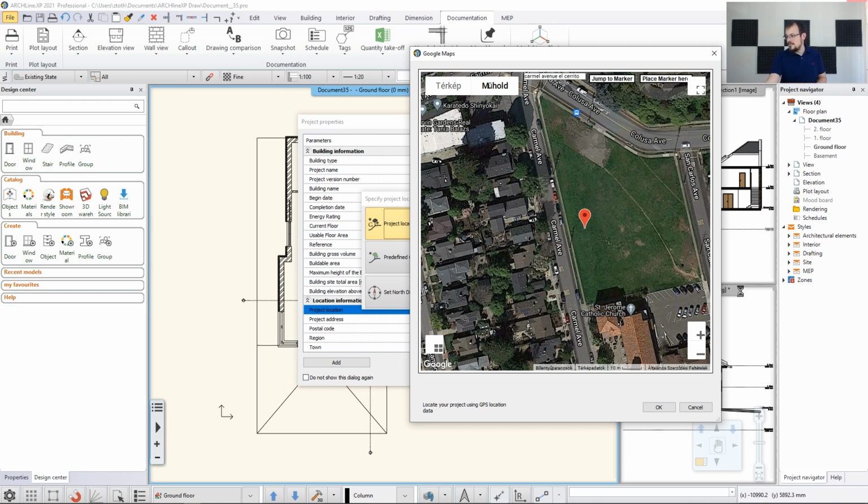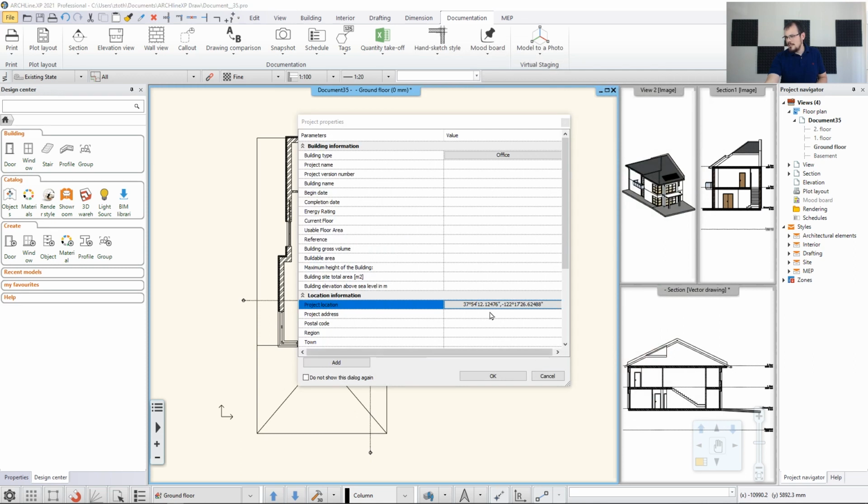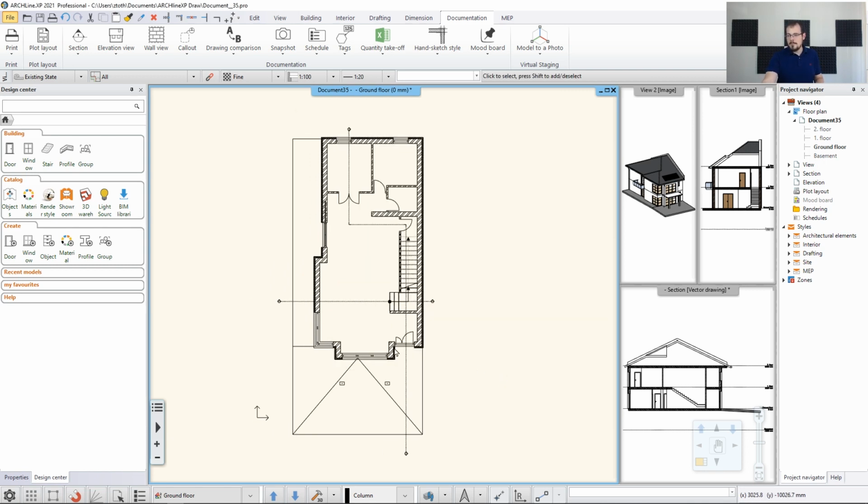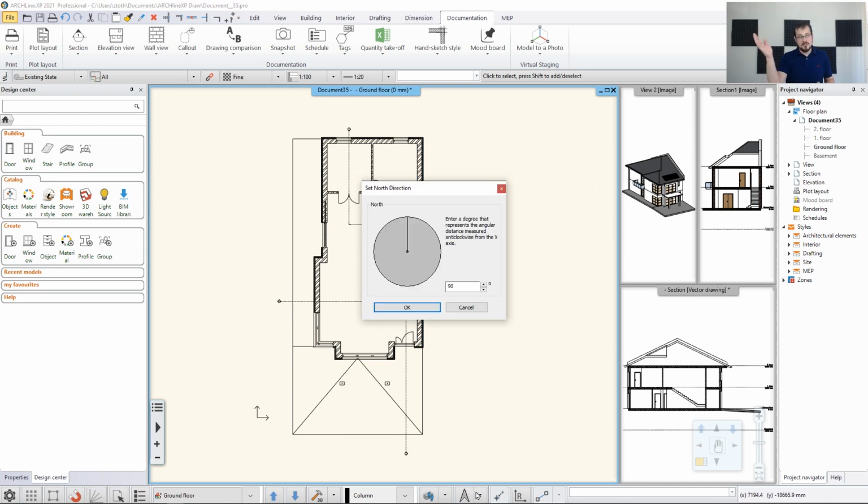So if I hit OK, then I see a certain set of GPS coordinates appearing in the project parameters, and these coordinates are actually holding the position of this point on the globe. So this is where you can position your project on this plan of ours. So let's just hit OK. Now the position is fine, but the north direction is still not defined. Well, actually it is, because by default it's going to be up north like this. But we have to change that.